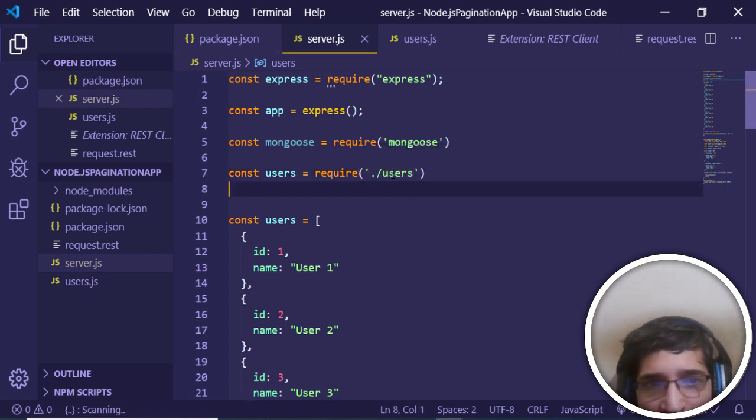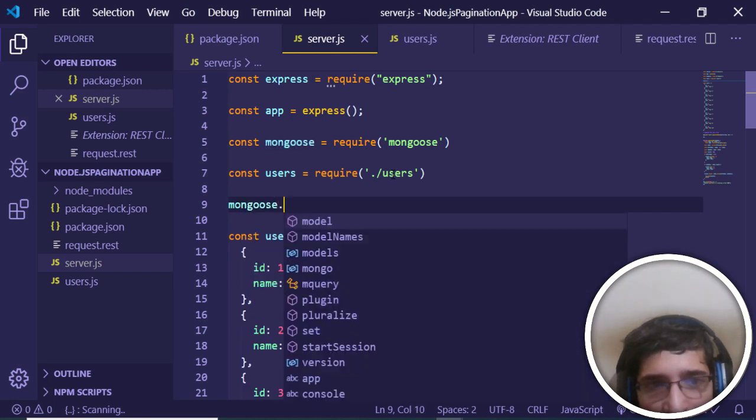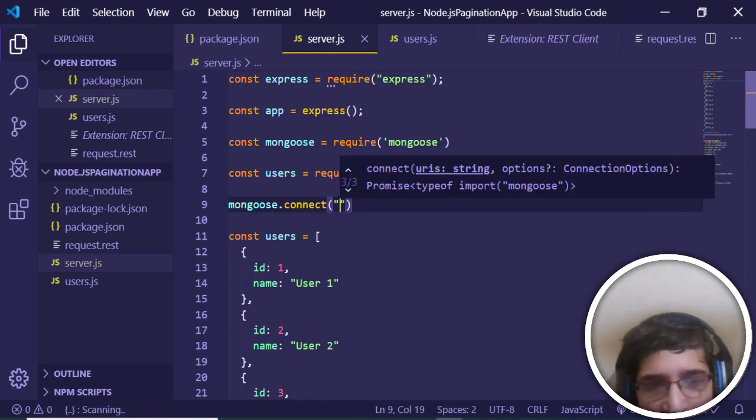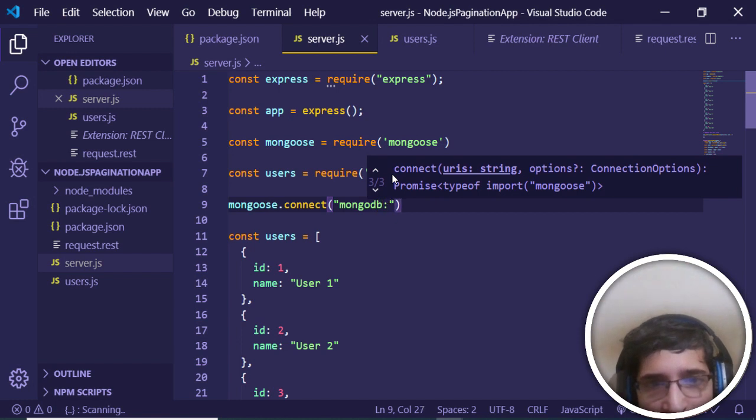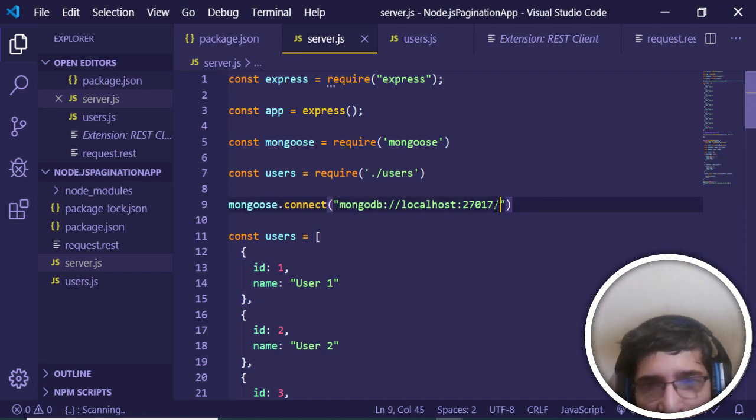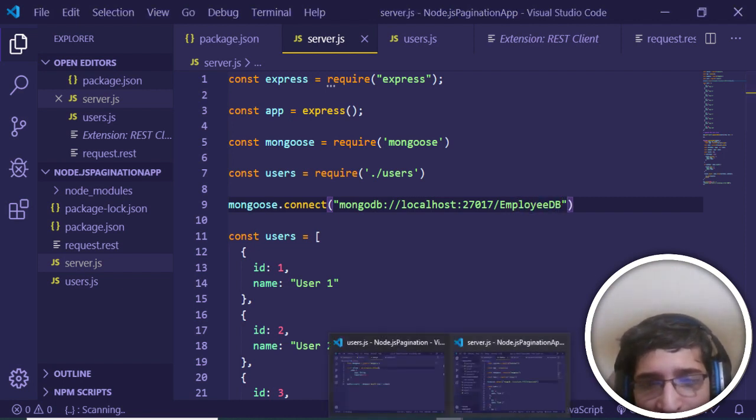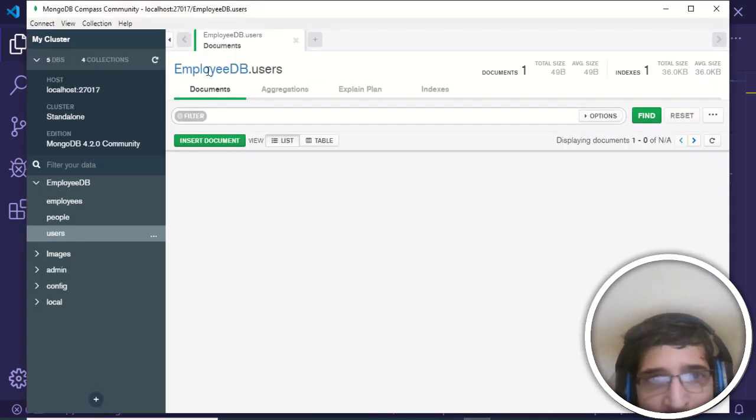So after including this, we just need to connect to our database, which we can do by this connect method. So this will be mongodb://localhost, and the port number is 27017. So this is the port number that MongoDB uses, slash followed by your database name. So in my case, the database name is EmployeeDB. You can see that if I just show you, this is my database name, and this is the whole URL: localhost:27017/EmployeeDB.